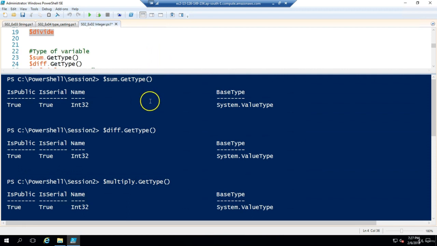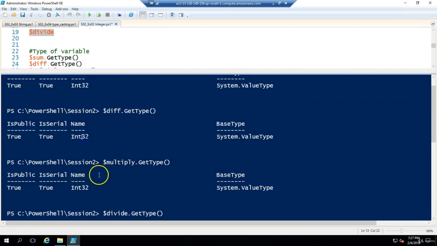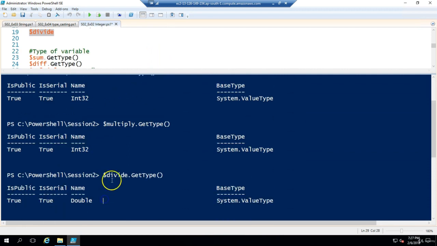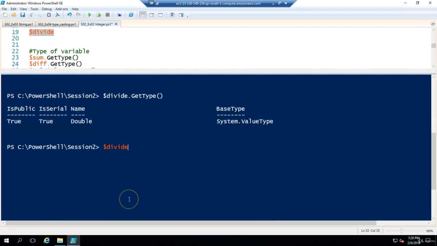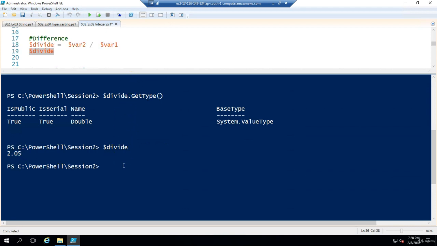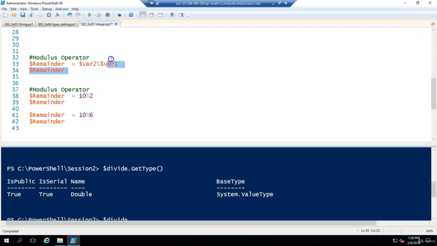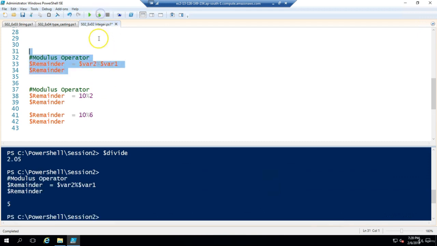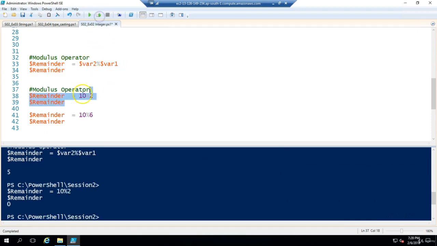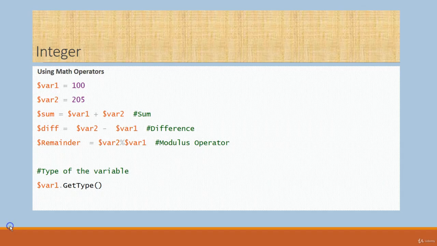So all other values are integer, but this divide variable is not. Why? Because it is storing a value which is not integer. Look, it has non-zero digits after the decimal. So PowerShell understood this and assigned this double data type, which is suitable for storing this kind of values. This modulus operator is represented by the percentage sign and it is used for getting the remainder. I hope you are clear with the integer data type.